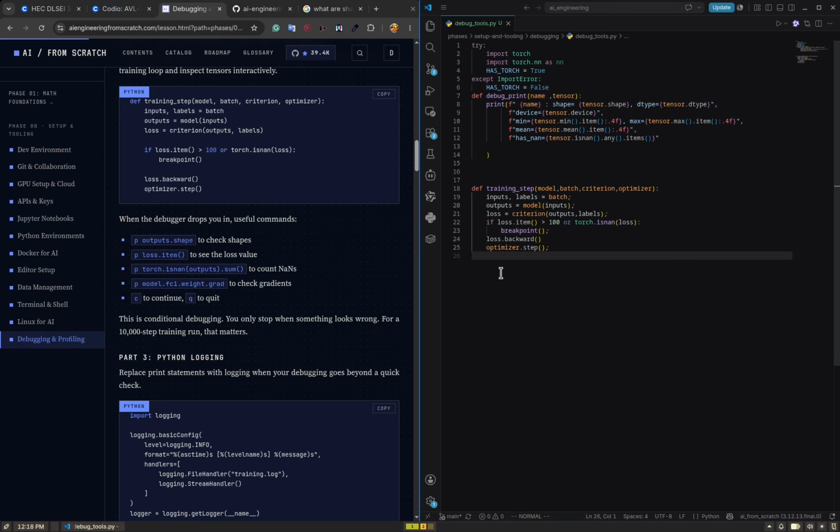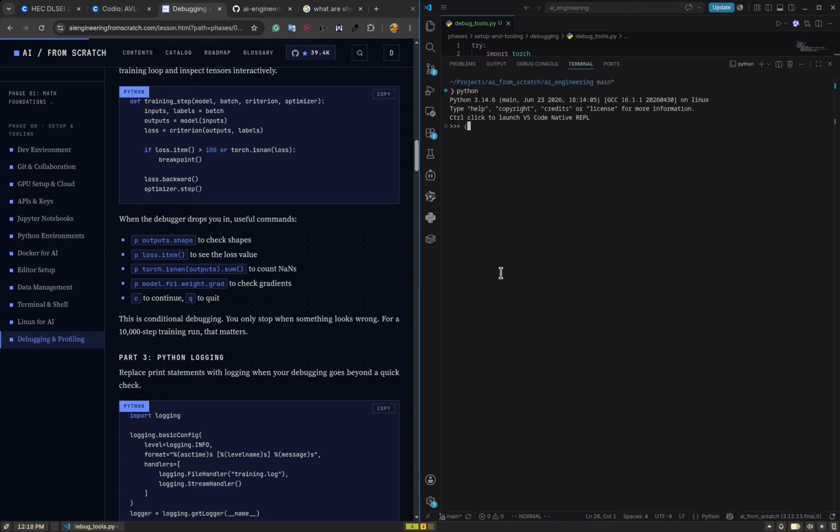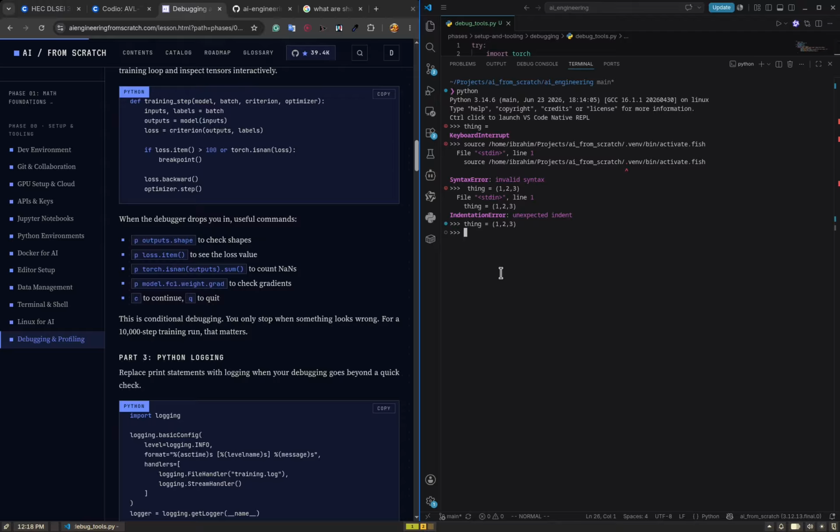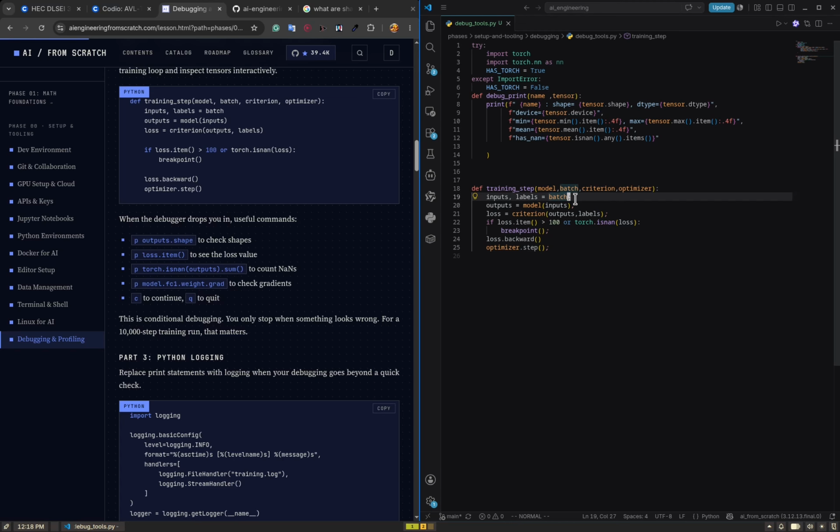Output.shape. One thing I want to know is how does this work? Let's say thing is equal to 1, 2, and 3. Now if I do inputs, outputs is equal to thing, what does this do? Too many values to unpack, expected 2, got 3. So I cannot do this. So batch has only 2 dimensions in this case. Okay.